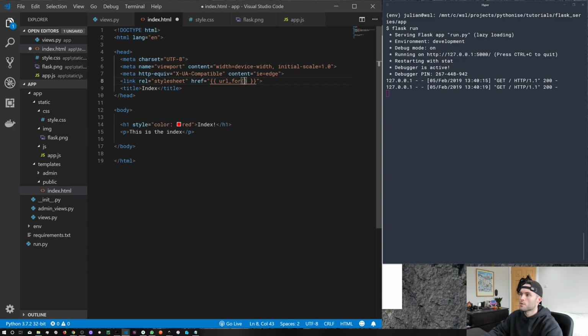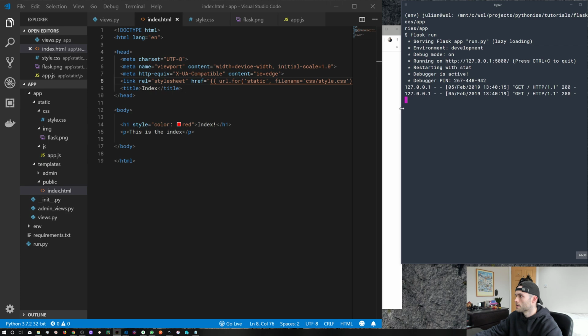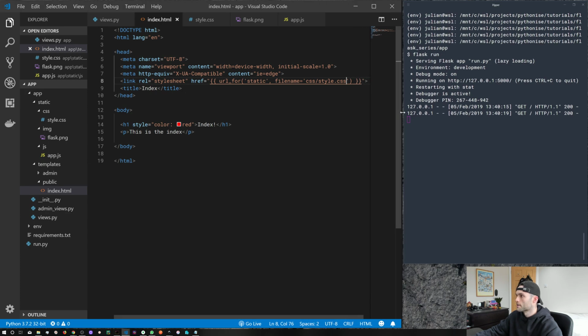So what do we do inside url_for? url_for takes two arguments. So we're going to give it a directory name, and then we're going to give it a file name. And I'm going to provide that explicitly here. And the file name we're going to give it is css/style.css. And maybe I'm going to make my terminal a little smaller and make this a bit bigger so you guys can see exactly what's going on here.